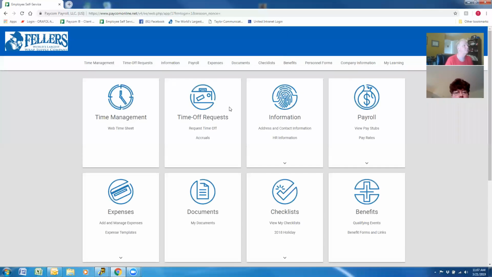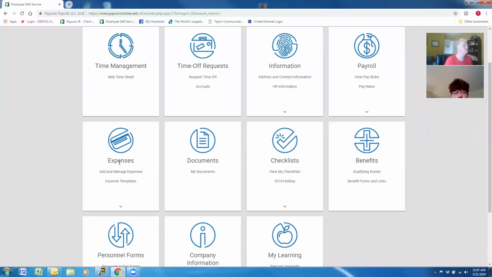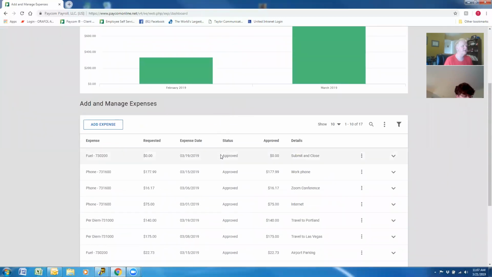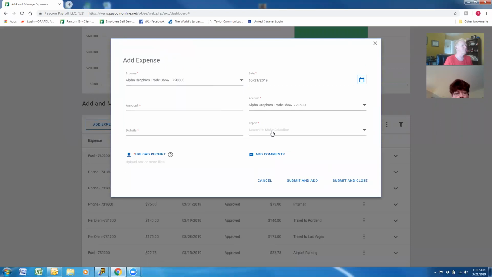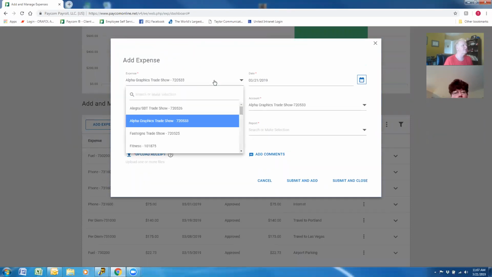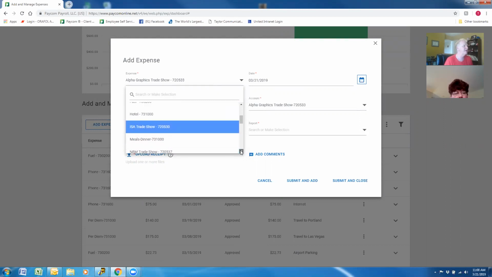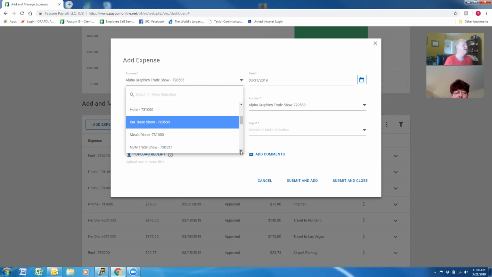Okay, so here's what you see when you see everything. This is where you go to add and manage expenses. Click on add and manage expenses, and then you go down here and you will add an expense right here. This is where you need to go, and you will see on here Alpha Graphics Trade Show. You guys are probably not going to be doing a lot of these. However, fuel, if you actually stay in a hotel, most of the time you will not. If you go to the ISA show and spend any money at the ISA show for the company, that's where you would put it.